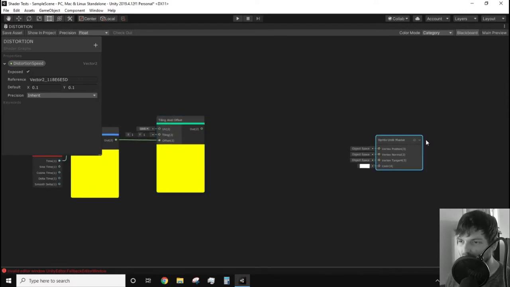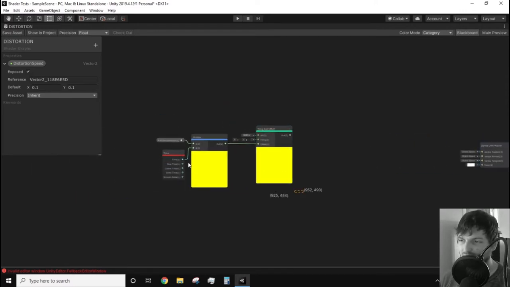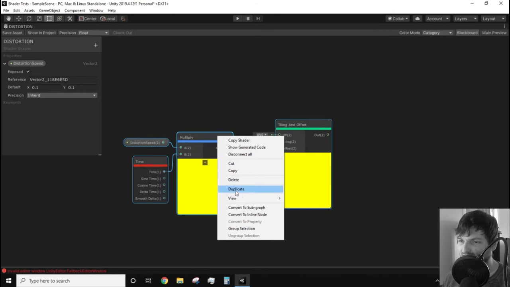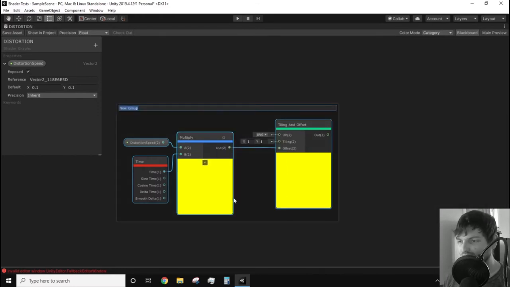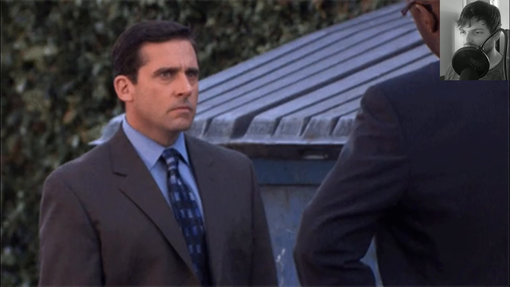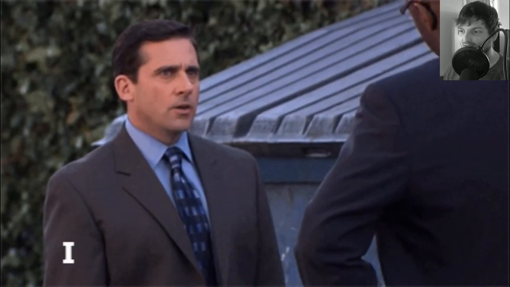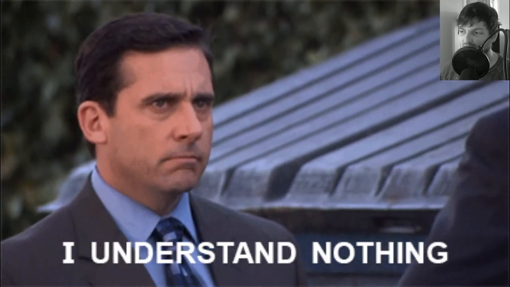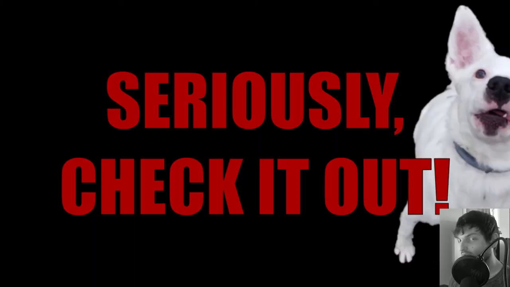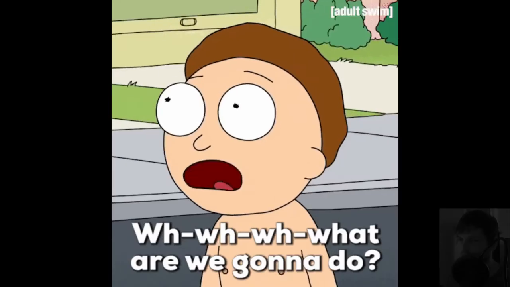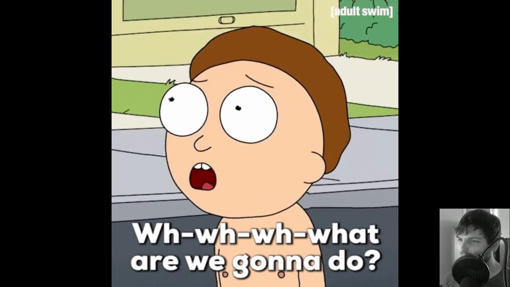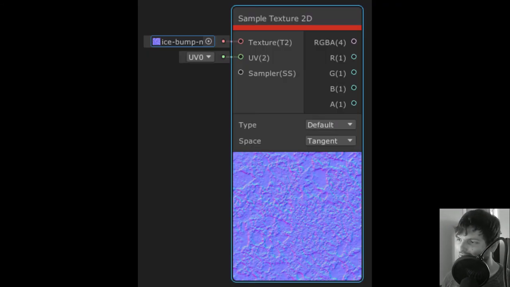offset node. It is good practice to group nodes together that are accomplishing a certain task, which for this group of nodes is controlling the UV movement. I would recommend understanding what this was doing, since this is a very common technique used by shaders, which I explained more in depth in my lava shader video. We now have movement, but we can't do anything until we have a texture to manipulate.